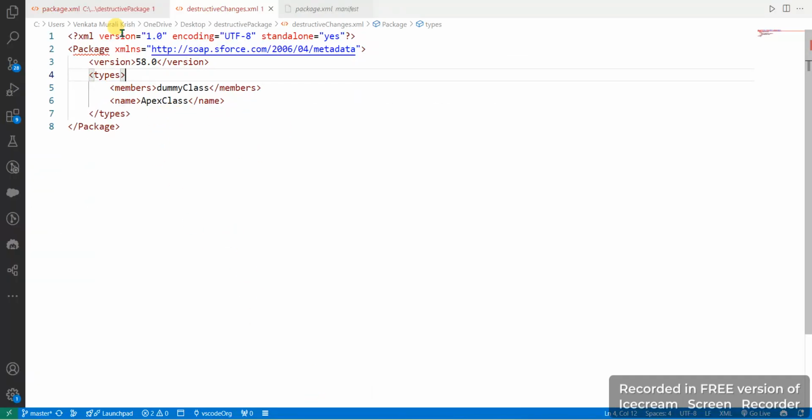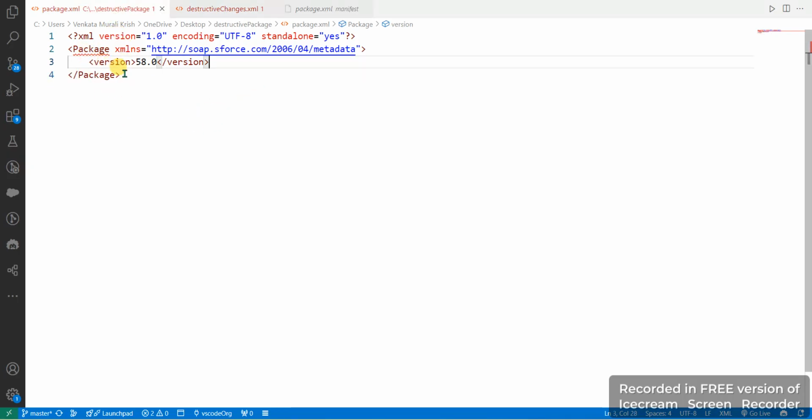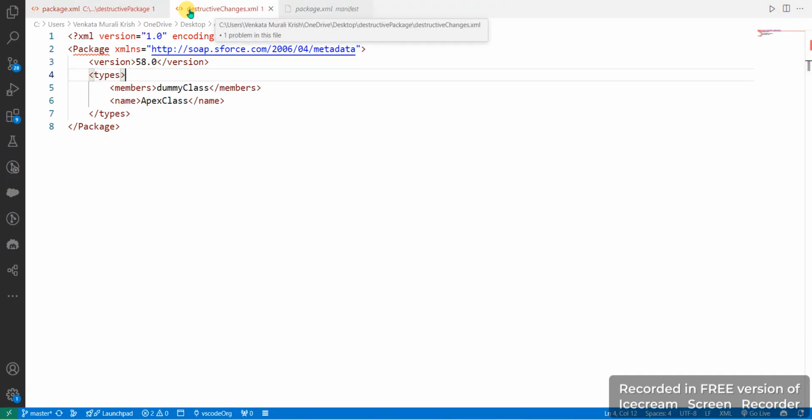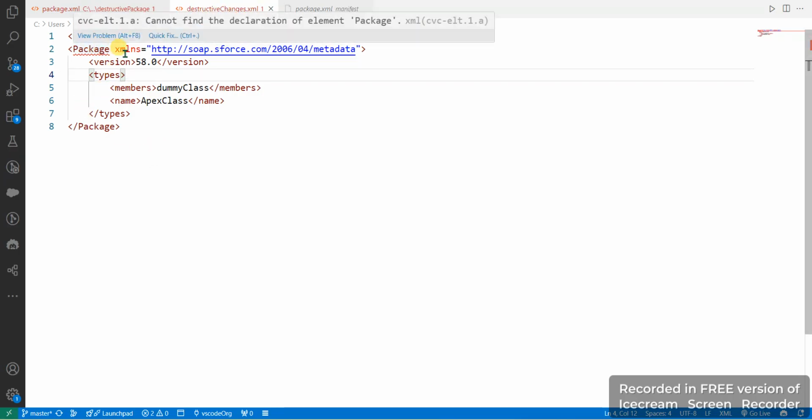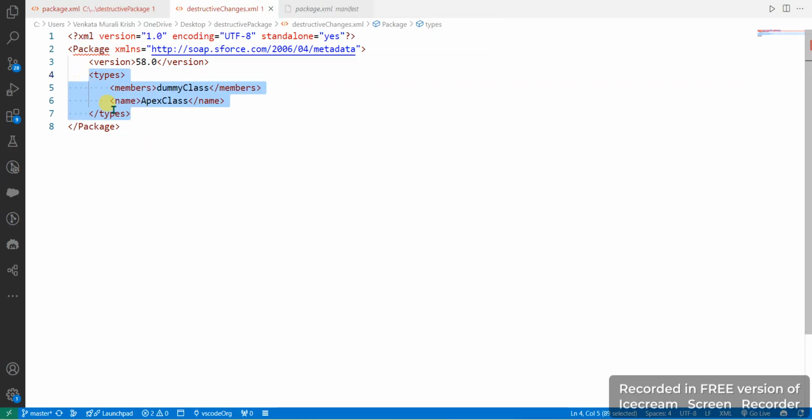I'll open those two files. So this is the package.xml file. It is the normal traditional way of mentioning what components you want to deploy to your Salesforce org. In our scenario, I don't want to deploy any new components to my Salesforce org, so that's why in the package.xml file I have not mentioned any component type. Instead, I want to delete a component in my Salesforce org, so that's why I have created one destructiveChanges.xml file, and in this destructive changes file I have added my component type as an Apex class, and my Apex class name is DummyClass.